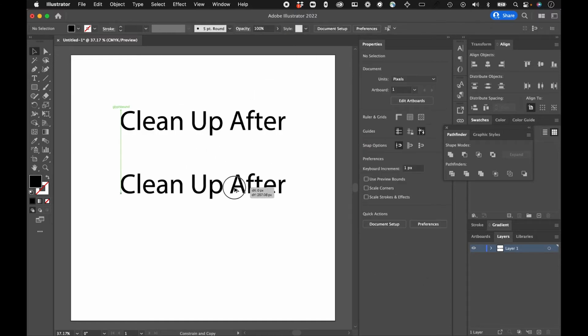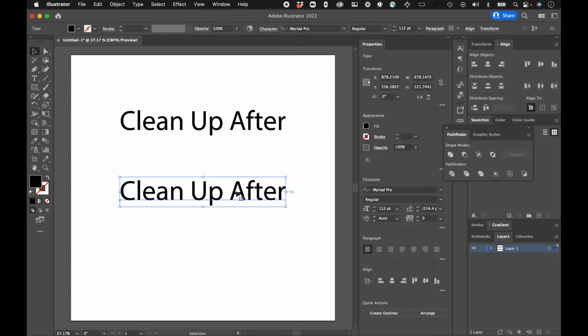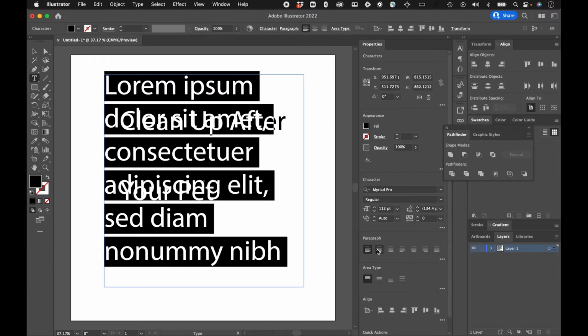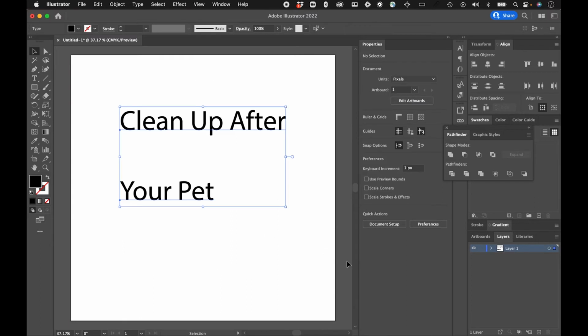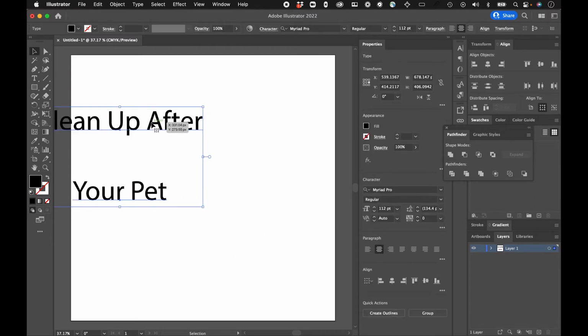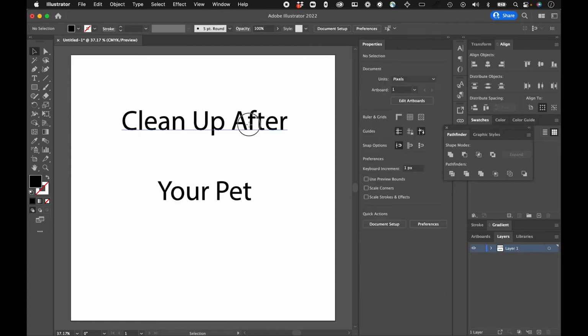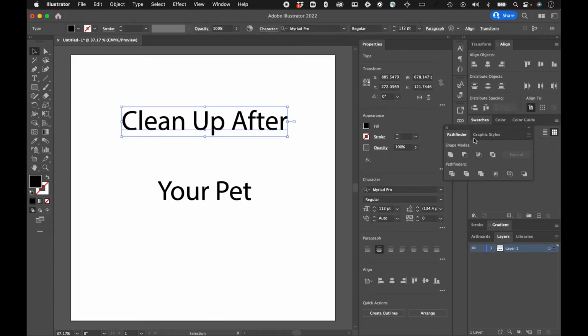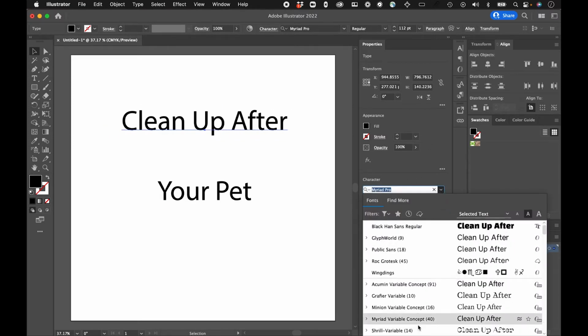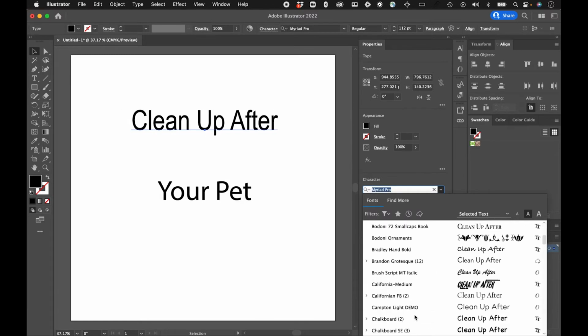I want to do some type on a path or warped type. Let's see. I should probably make sure, whoops, that these are centered. Obviously, I probably want to change the typeface here. Instead of Myriad Pro, let's look for something that looks a little bit better.